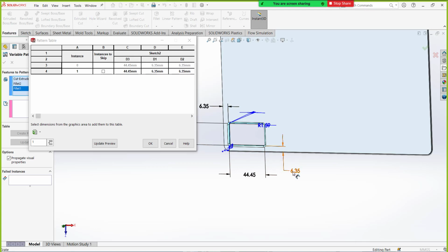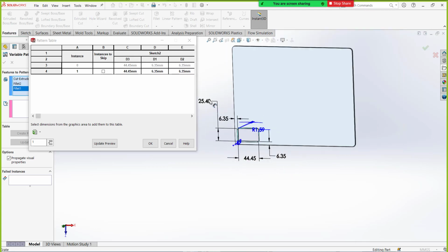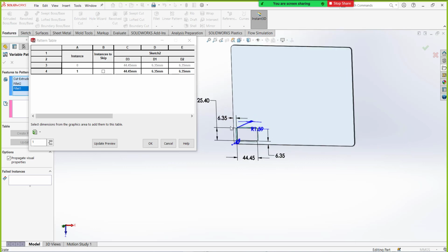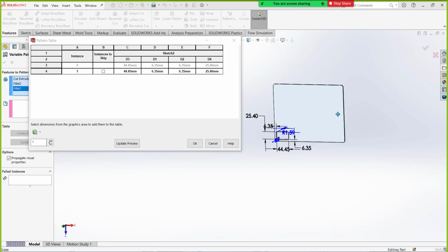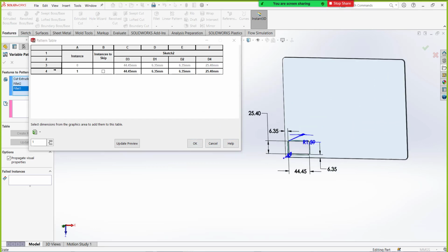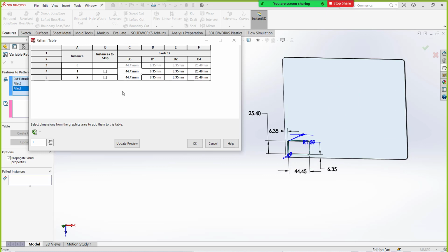The dimensions which are all needed. Okay, and now you can create the patterns accordingly. So let me just add one more row. So here D3 is 44.3, this one, right? If you want you can modify this, so it should be 50 for me.